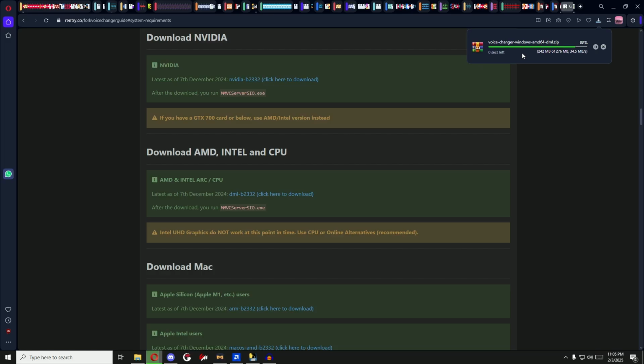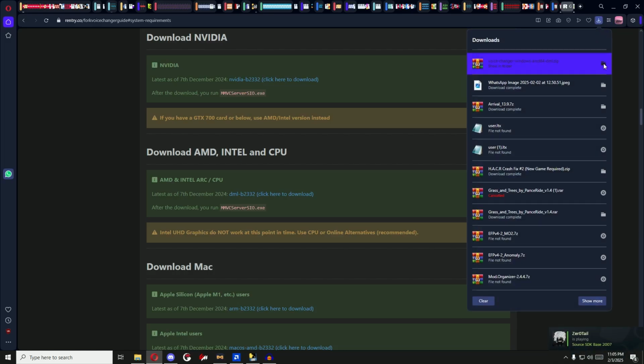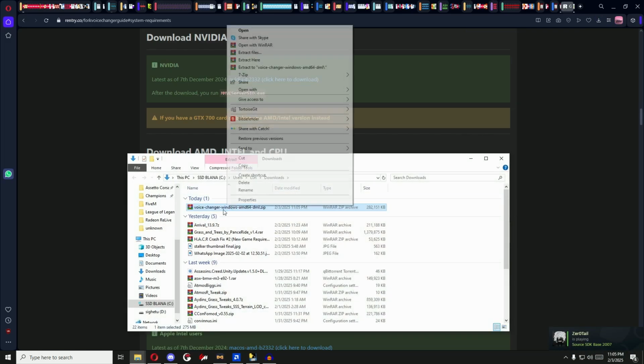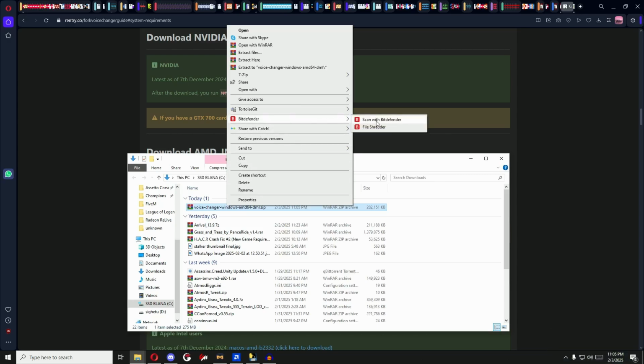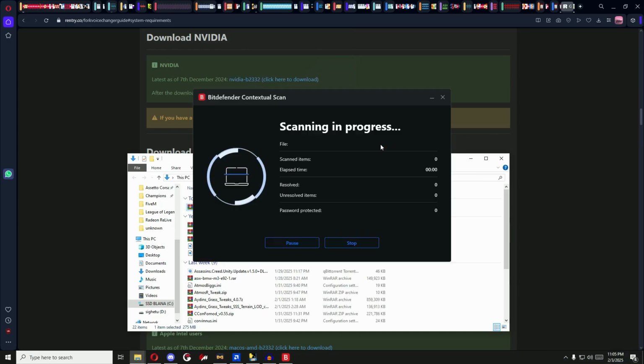So basically, to prove to you that it's safe, so you do not think I'm trying to hack you or something, I will scan it with Bitdefender. Okay, scan with Bitdefender. I'm not going to cut the process, I'm not gonna edit anything, I'm gonna be moving my mouse over here so you see that I'm not editing anything.